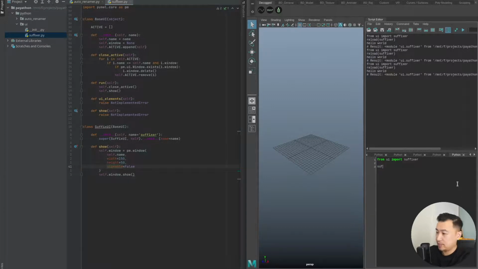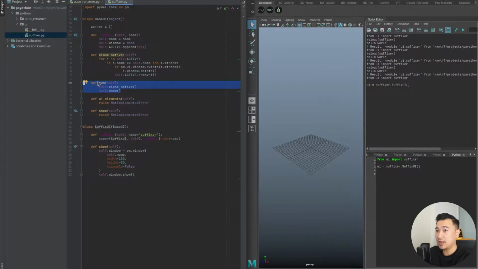And let's try it. So let's do suffix UI. And remember here, we normally need to add some sort of name to the UI. But since we have some default name here, we don't actually need to do that. And I want to store this UI in a little variable there like that. So we can run this. You can see nothing happens. And that's because we need to actually run this run command, which will close any active versions of this suffix UI. And then it'll show the UI.